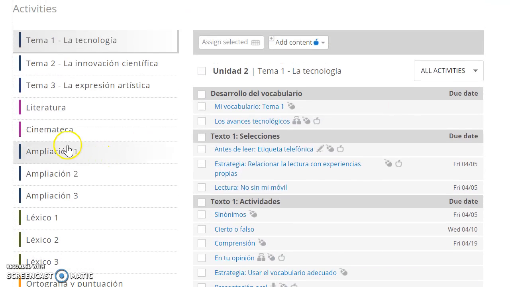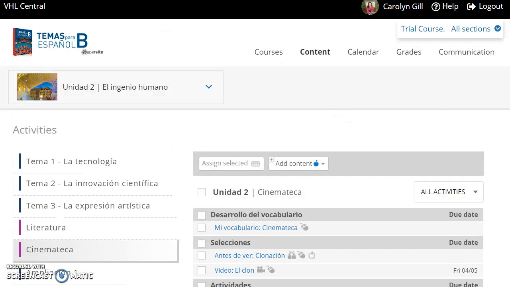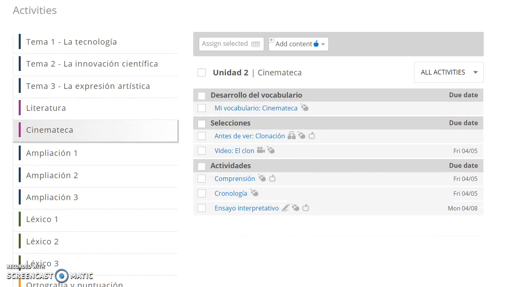You also have the Cinemateca, which of course is the film that's included, and the short film and additional activities related to the short film.